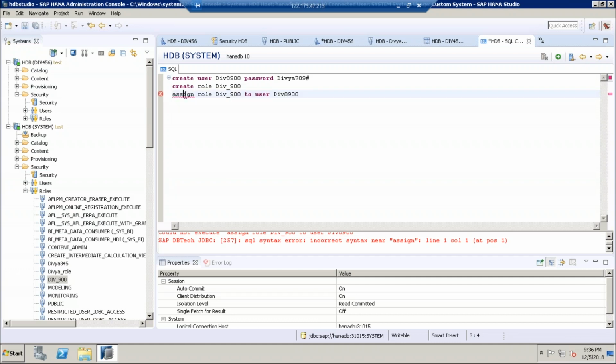Remove that role. Assign is there, remove that. Always with the grant to. I think grant is the grant. Assign is the assign. Grant role.